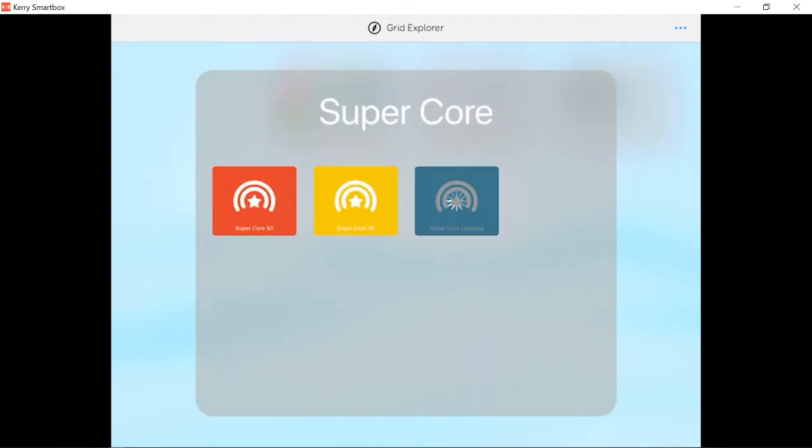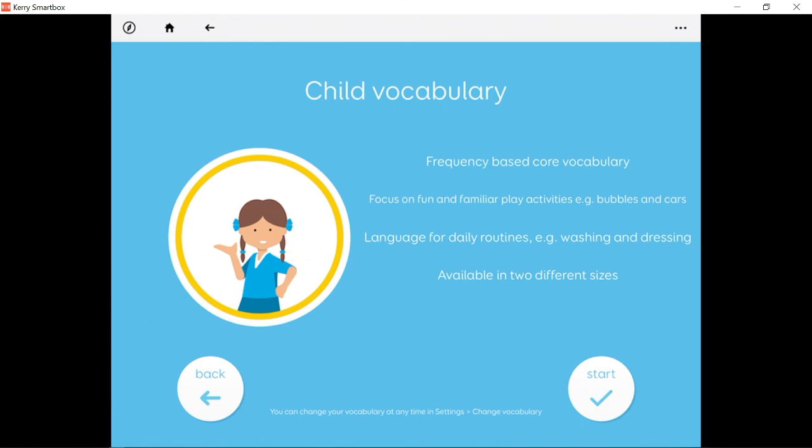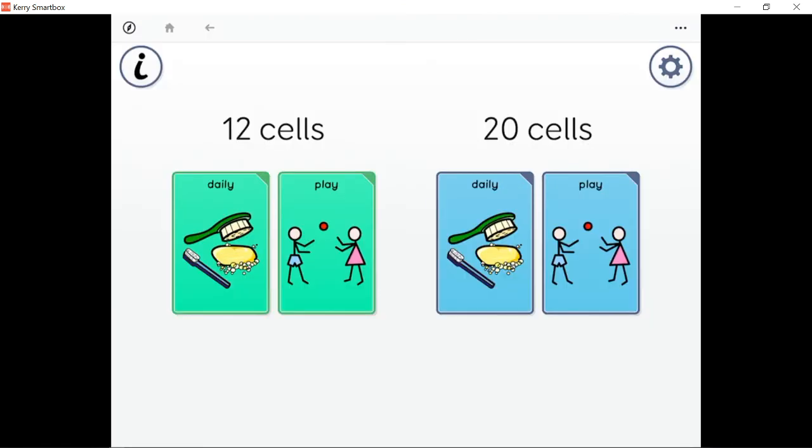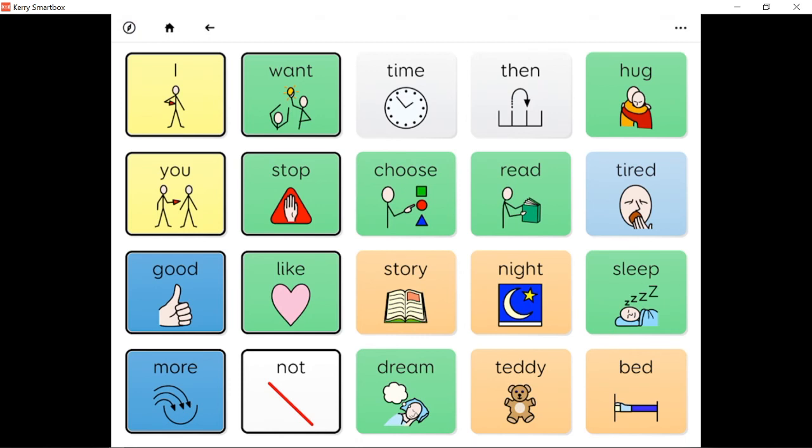Very quickly, if I go back to Grid Explorer, I'm just going to show you what the learning grids look like. So you can see for some users who might be just starting out what it looks like. We go into Child and into Start, and we'll go into 20 cells. I'll go back into Sleeping. Here you can see that I've got the language that we already looked at in the dynamic columns in Supercore 50, and on the left hand side the two columns there are giving me the beginnings of core vocabulary, so it's a very early AAC grid.